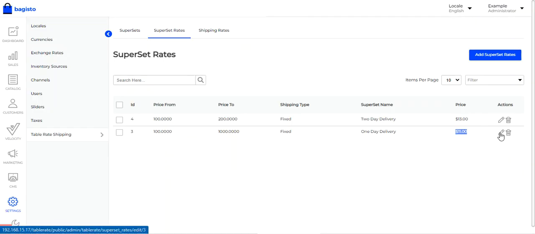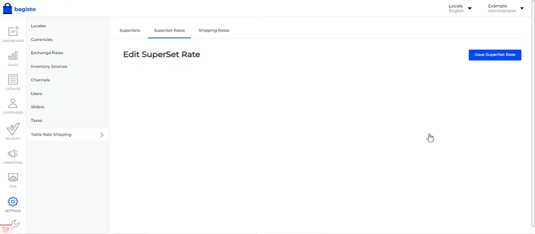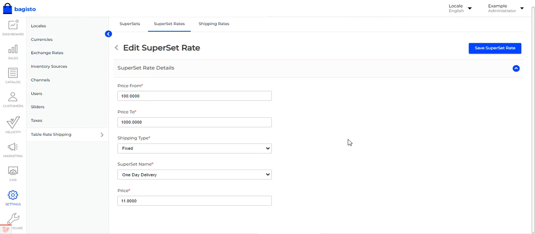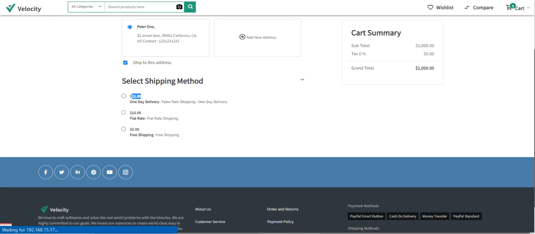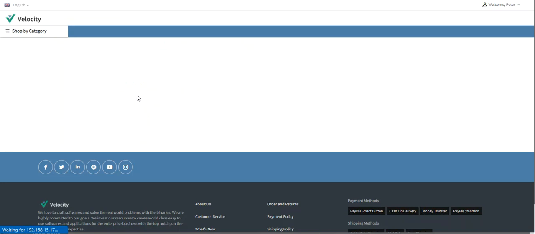Now for example, what I can do is edit the superset rate here. As I've already told you, the superset rates always get the highest priority. Before I edit this, let me change it from $100 to $200, and let's save the superset rate. Alright, so now let me refresh this particular page here at the checkout.